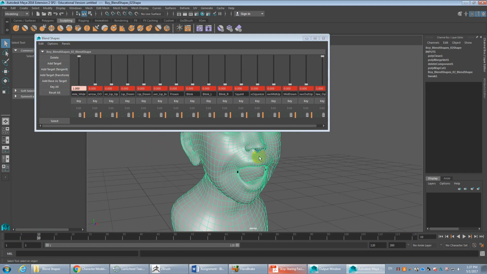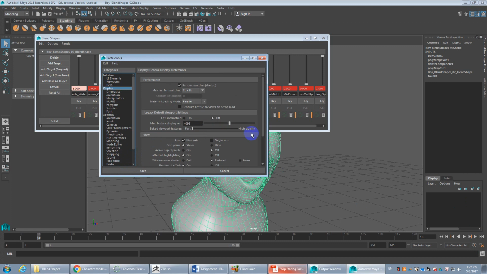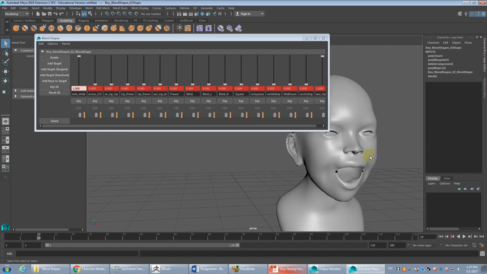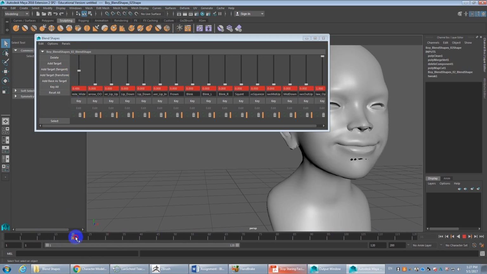Again, you may want to watch how much this blends in, because it's a little extreme here. Let's turn off the wireframe again, so I want to look at that. It's a little too much there, so I'm going to just bring that back. So frame 10, wide. Let's do a little key all. So maybe on frame 20, key all. There we go. So it's just kind of quick. You're just kind of running through the blend shapes.